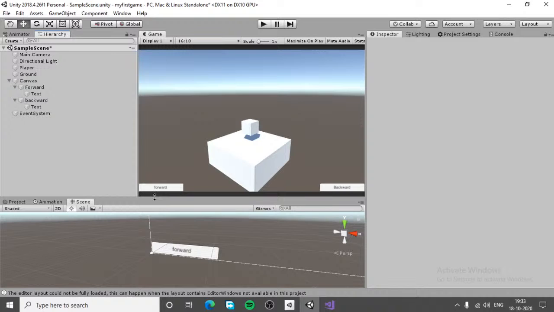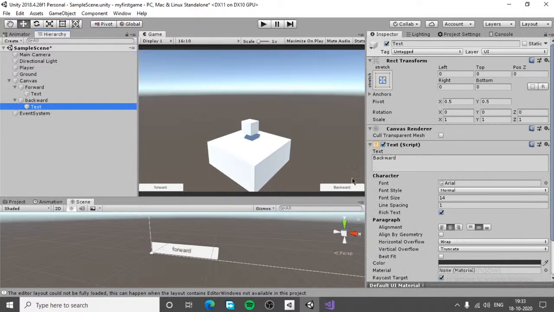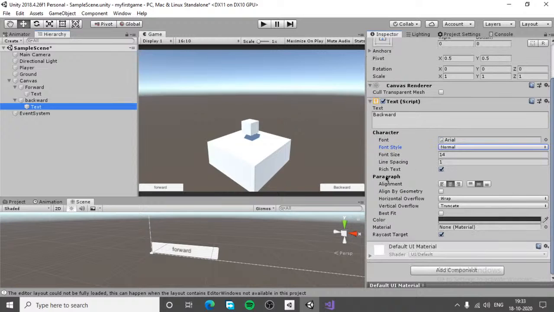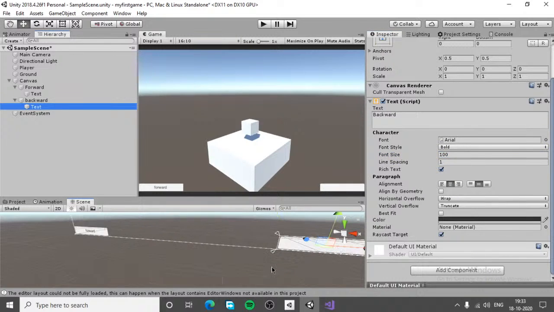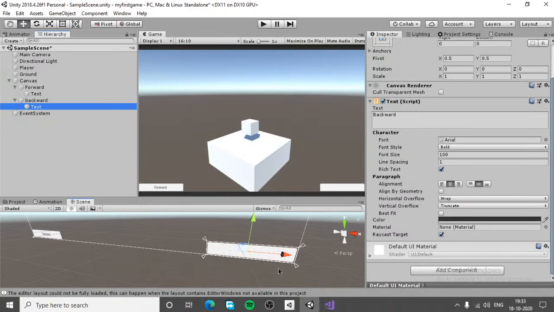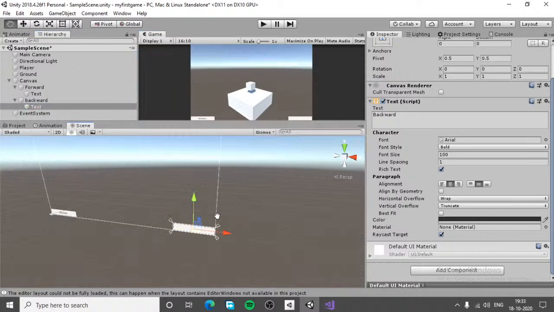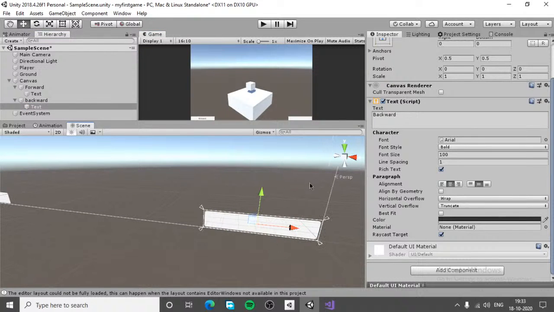Good. But if you see that the words are not good, and so to make the words great you can edit it right here. You could make it bold. You could make the size a bit 100, but it went away. So you could edit the button by going to 2D mode. Scale this up. You can edit this by going to 2D mode.